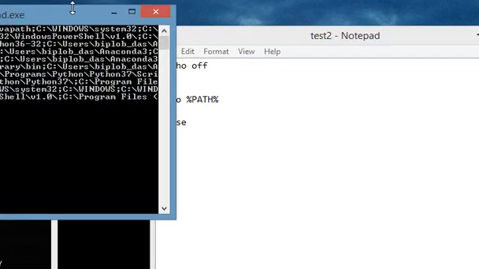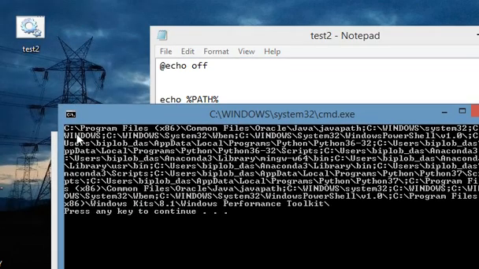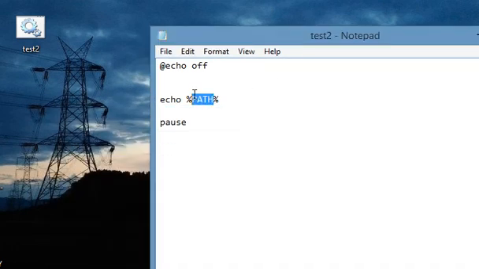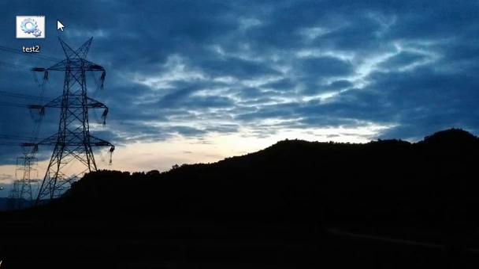Let's try it. So this is the list of paths, and this way you may find some more special variables in a Google search, so you can search for it.